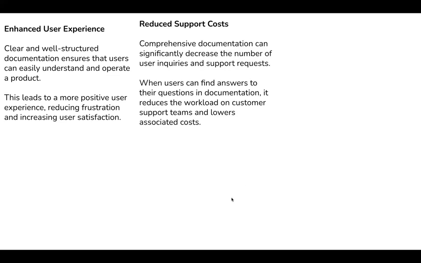So reduced support costs. Comprehensive documentation can significantly decrease the number of user inquiries and support requests, right? So when users can find answers to their questions in the documentation, it reduces the workload on customer support teams and lowers associated costs. So imagine a company like Flutterwave or Paystack not having documentation, right? That means they need to hire thousands or even millions of people to handle their users, right? Because they have millions of users that need to use their product, right?